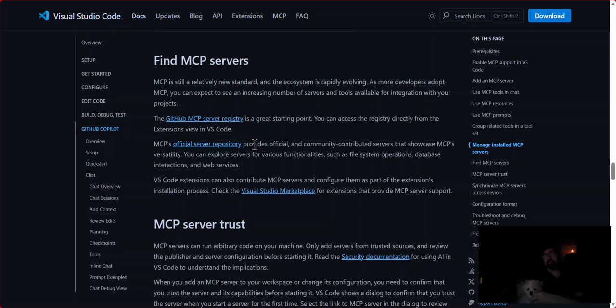MCP's official server repository provides official and community contributed servers that showcase MCP's versatility. You can explore servers for various functionalities, such as file system operations, database interactions, and web services.